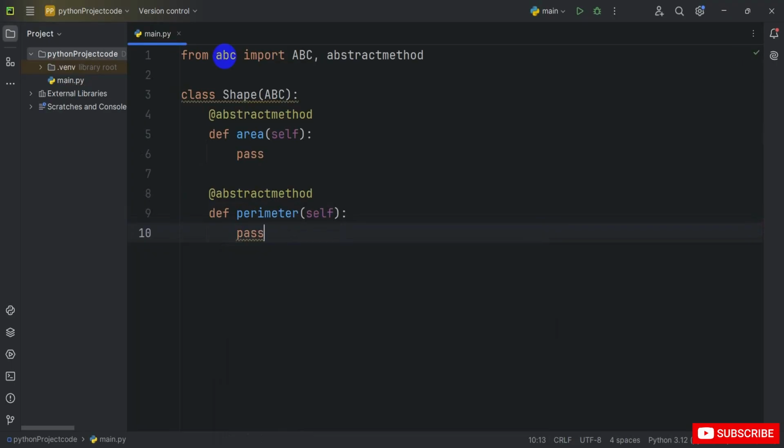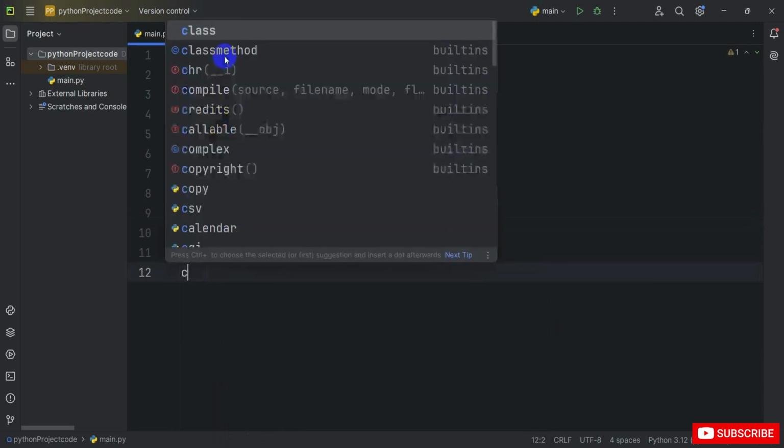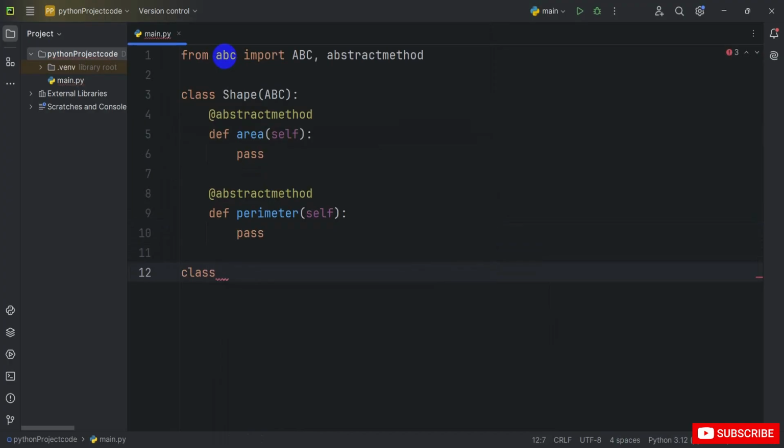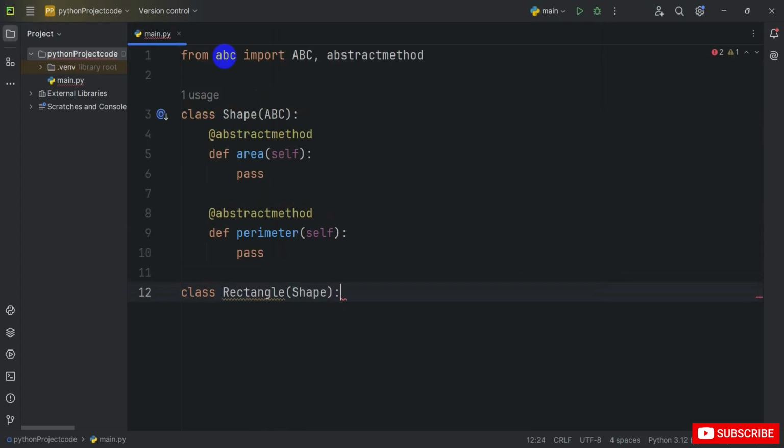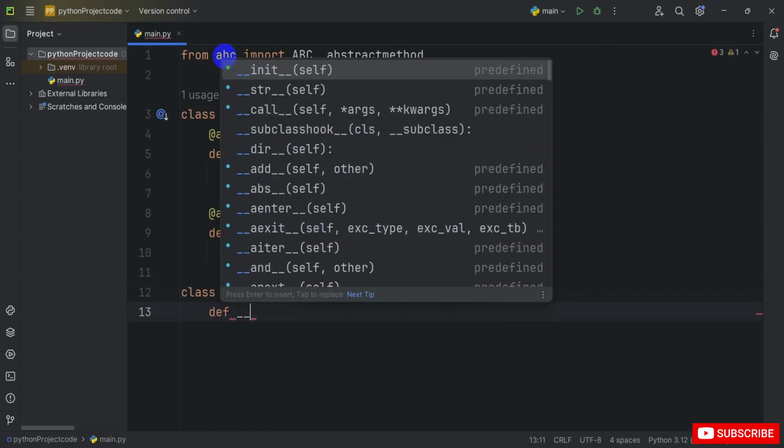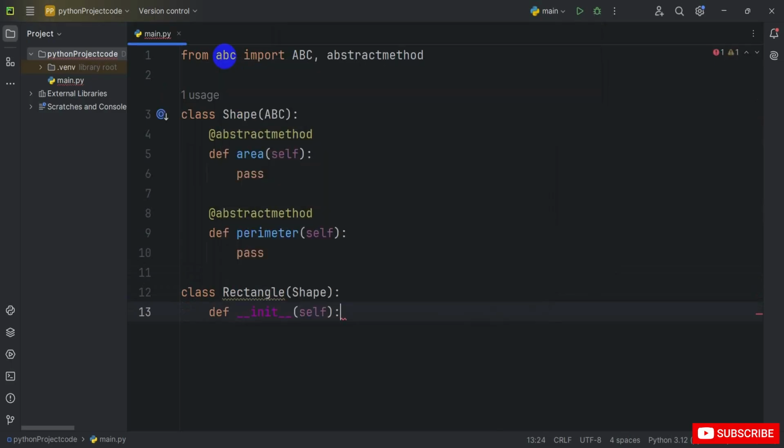So it's almost done, and now I create another class. First I created the Shape class, and now I create another class named Rectangle. Okay, so the Rectangle, and inside I just type Shape, and then define __init__ with self. And here I set the attributes. First I type the width, and now the height.